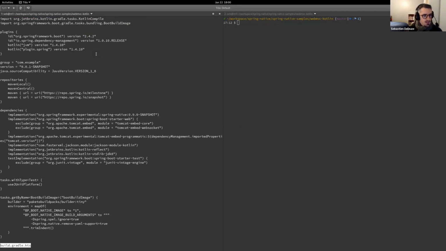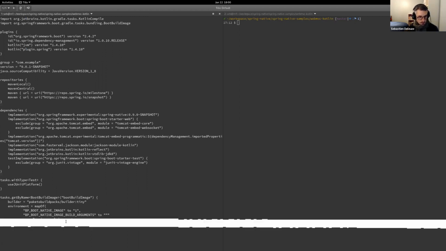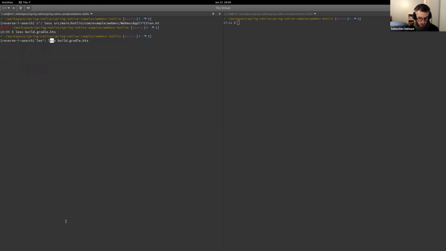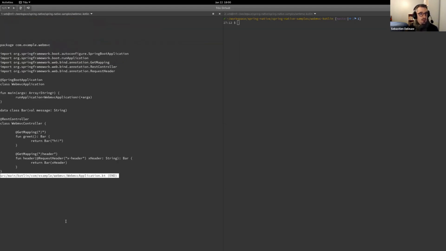So that's an example using Gradle Kotlin DSL. You can see that's a regular Gradle configuration, and here we have added a configuration to customize the Paketo build pack configuration in order to enable the native image support in Paketo build pack and provide a few native image specific arguments. We have also the source code of this application, which is exactly the same as the regular JVM based one.